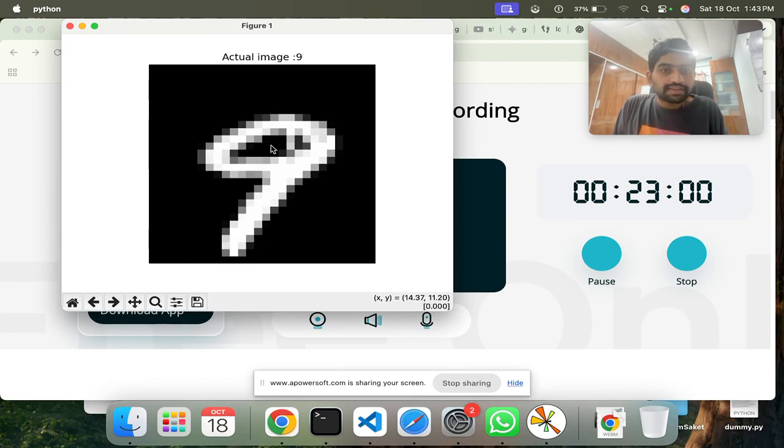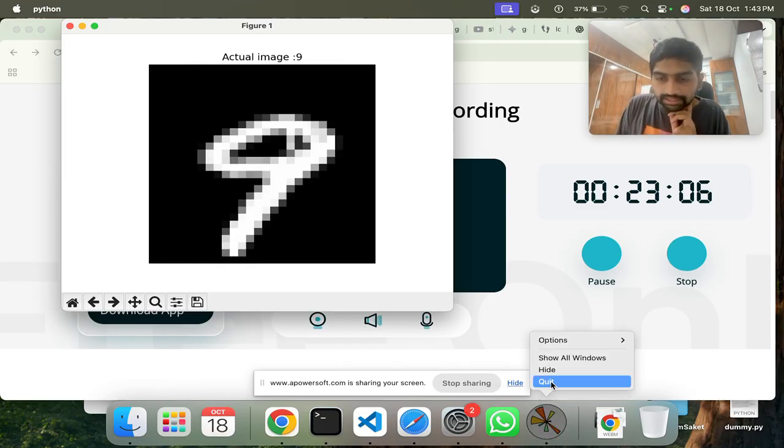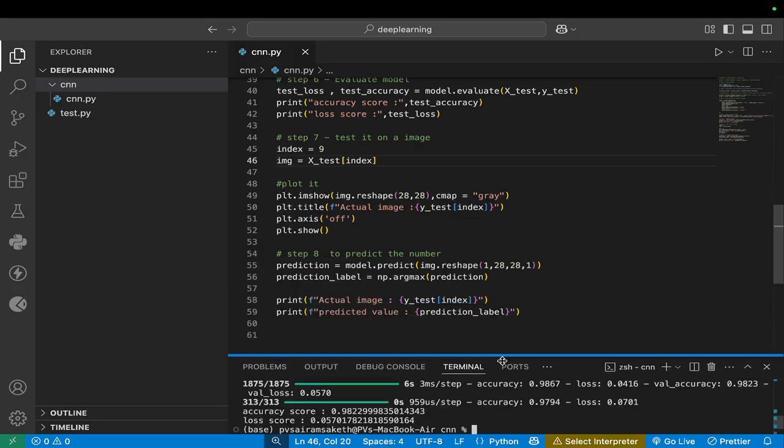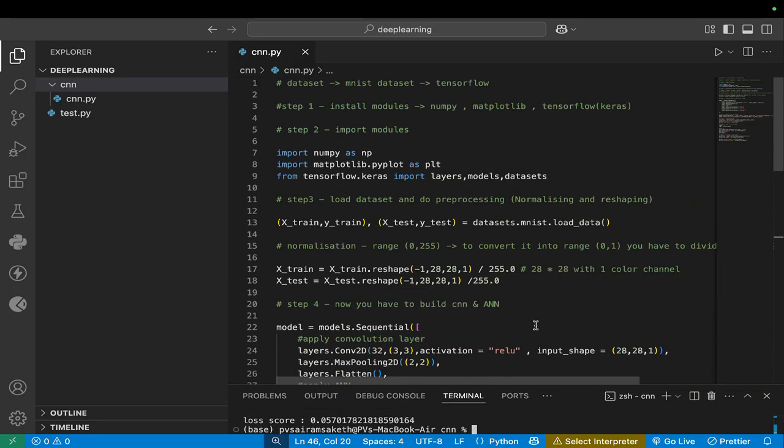Once these epochs are done, it is loading here. See, now it is giving 9. See, the actual image is 9. So the ninth index is the 9 image. Now if I quit this, here you are getting 9 only. If I quit this image also, you will be getting 9. So it means our model has trained correctly. So this is our accuracy score, this is our 9, and this is how the procedure of the entire implementation in Keras works.